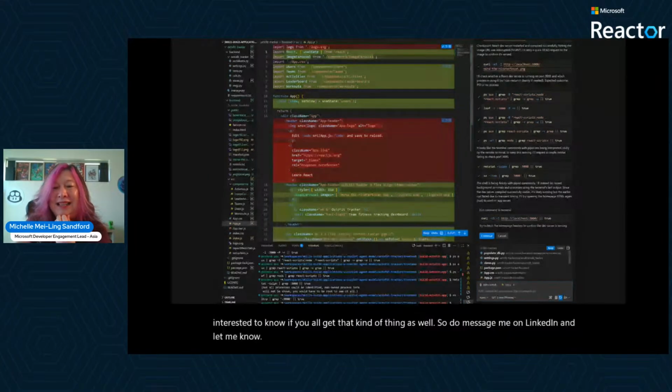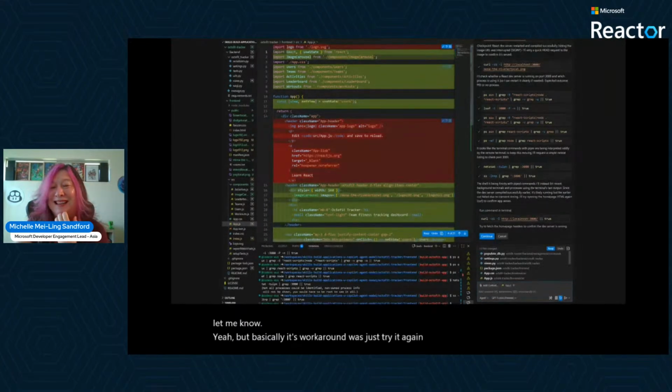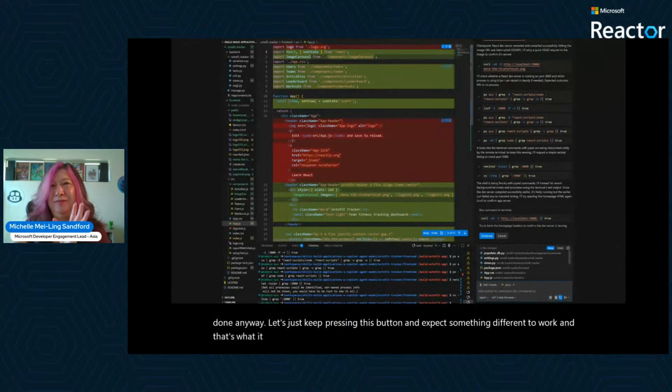But basically its workaround was just try it again. That's exactly what I would have done anyway. Let's just keep pressing this button and expect something different to work. And that's what it wanted to do there for very reasonable reasons.